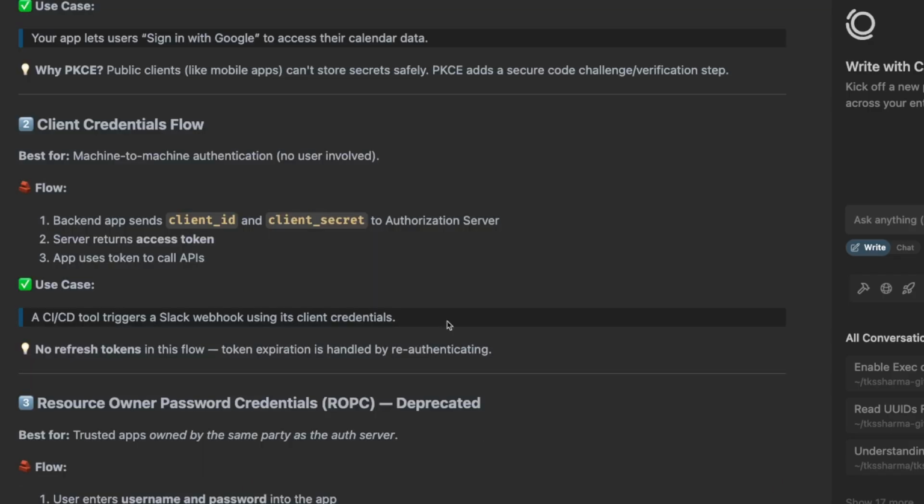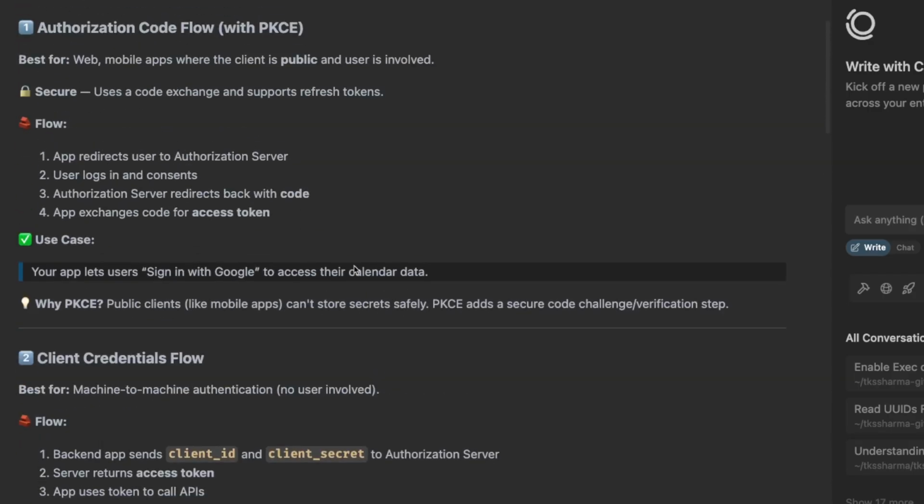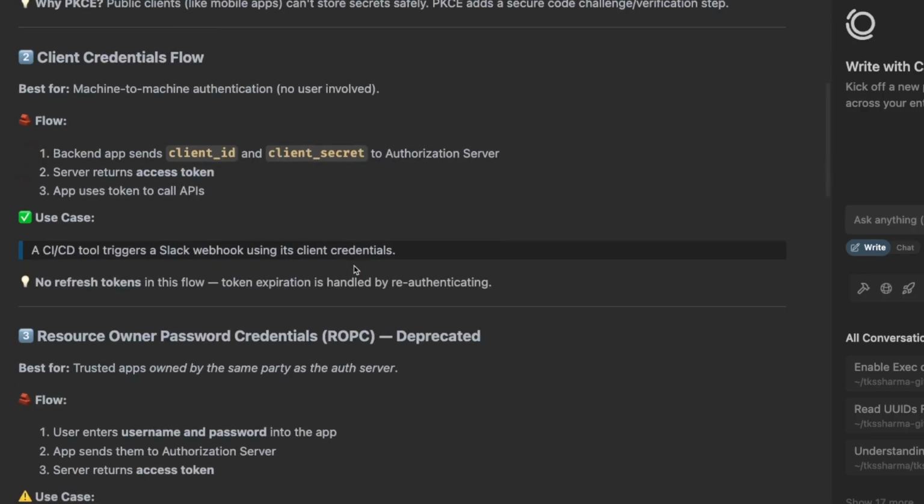So second in the line is the client credential flow. This is when two systems want to access things, right? Let's say one server wants to access the data from another server. What we can provide is some kind of a client ID and secret key to authorized servers. Then the server application returns the access token. The app uses the token to call the data API.